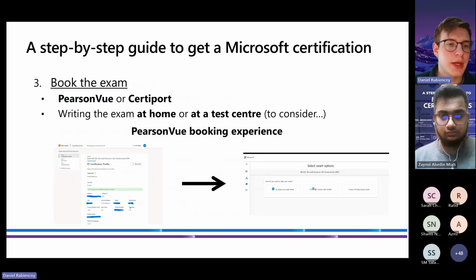When you prepare, then it's time for you to book the exam. There are two options for you to book the actual exam. You can use two platforms called Pearson VUE and Certiport. I actually have more experience with using Pearson VUE.